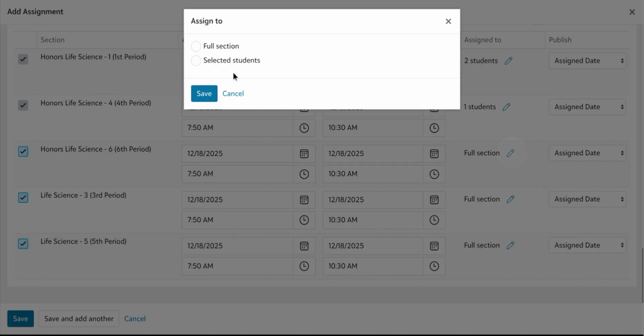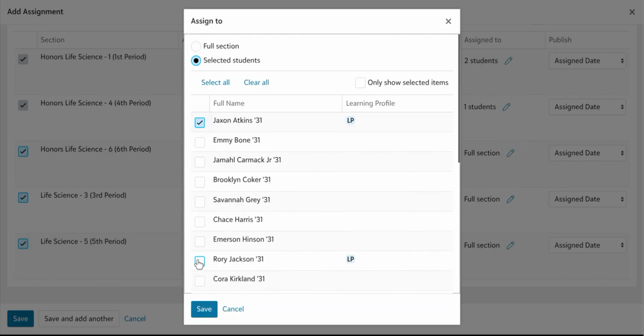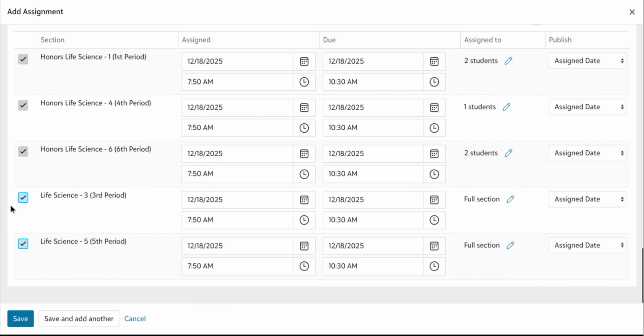If I have a section where I don't have any students that need it, I'm going to pretend third period doesn't. I just uncheck third period. There's nobody in third period that needs read aloud. And there's nobody in fifth period that needs read aloud. Now all I have to do is save that. On the 18th or whatever day your exam is, at the designated time at 7:50 a.m., this will appear in the assignment center for those students that you assigned it to. I'm going to cancel because I don't want this actually going to students.